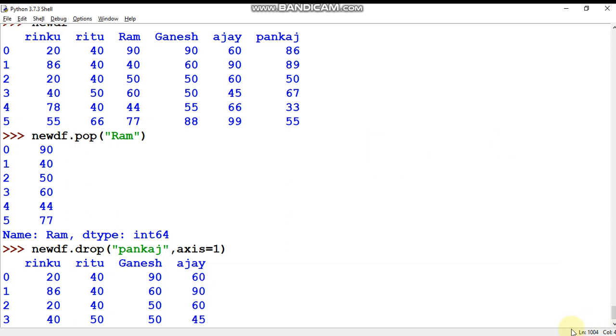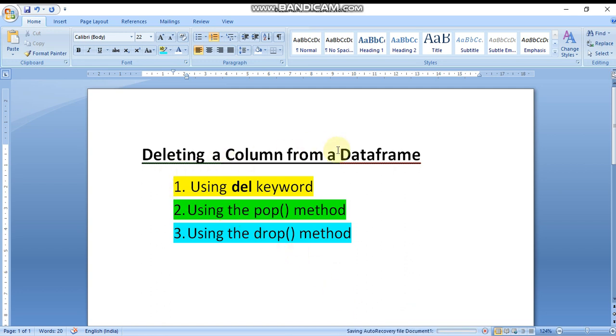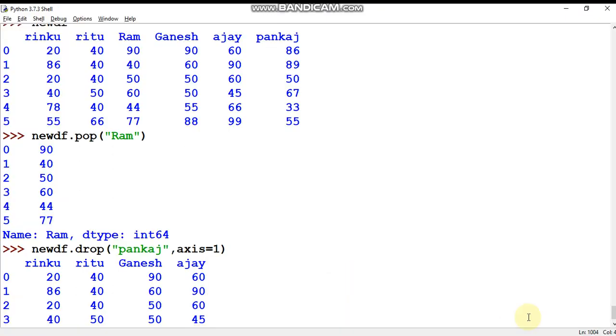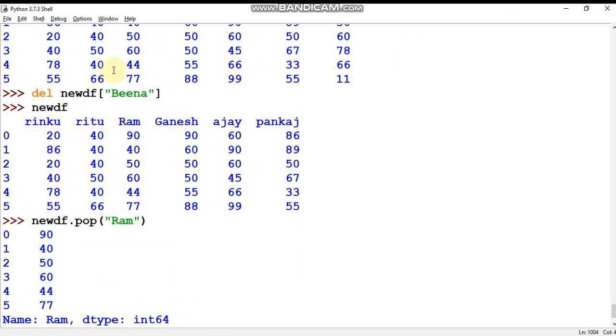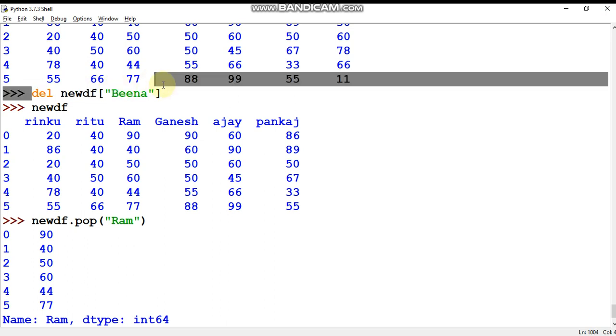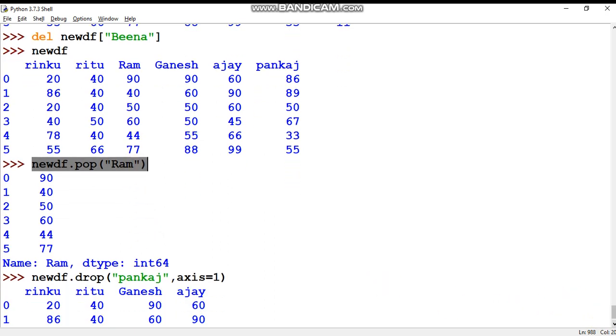Once again, I am going to repeat the things I have discussed in this video. I have discussed how we can delete a column from a data frame. The first method is using the del keyword. Second method is using the pop method. Third method is using the drop method. And practically we have seen. Once again, I am going to show the first one. This is the del keyword for deleting a column. Next one is the pop method for deleting a column, and the last one is the drop method.